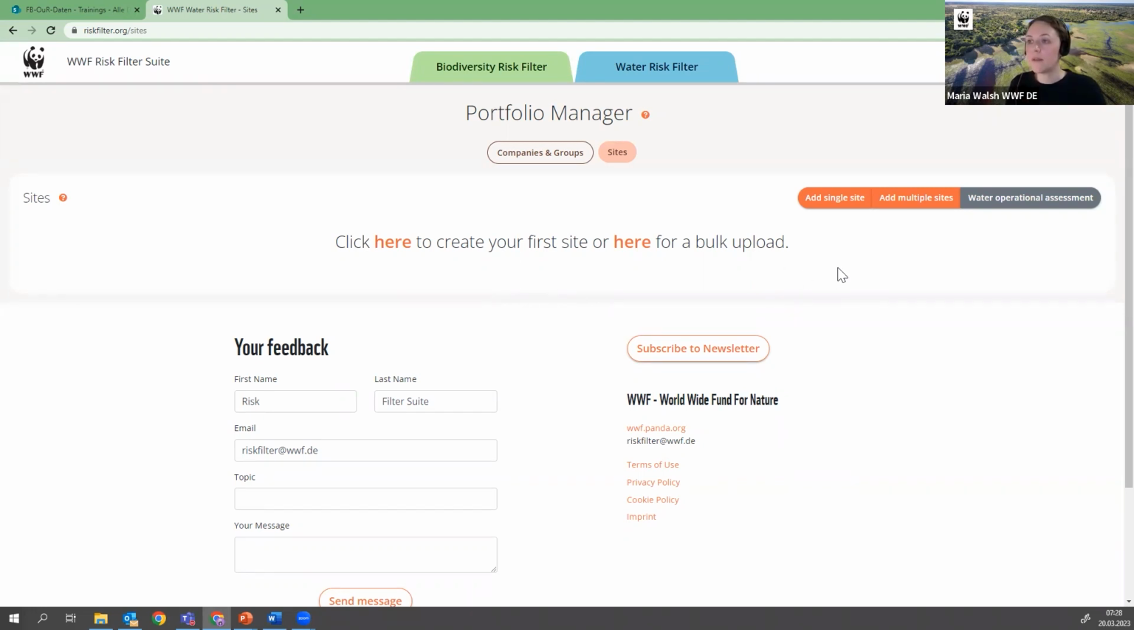Now, these are the two pathways of adding sites. You can add a single site and you can add multiple sites. We're going to go through both of these pathways today, but let's start with adding a single site because it just shows you very easily what information is needed for every single site that you're uploading into the tool.